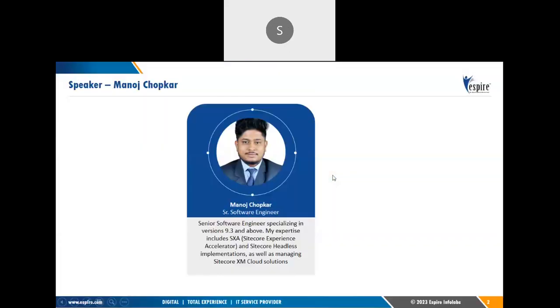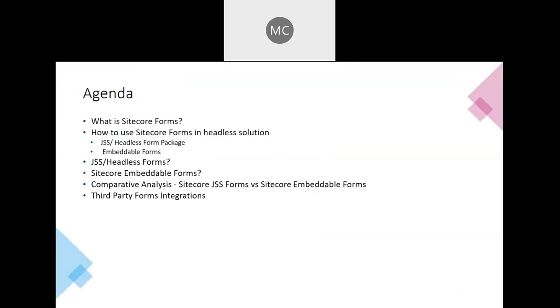Before that, about me. My name is Manoj Chopkar. I am working as a senior software engineer with Aspire Infolabs. I worked on Sitecore 9.3 and above versions with SXA, and currently working on headless and XM cloud applications. That's all. All right. So the agenda for today's session is what we are going to cover.